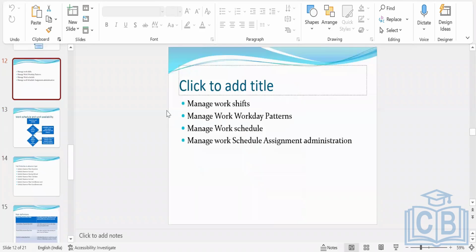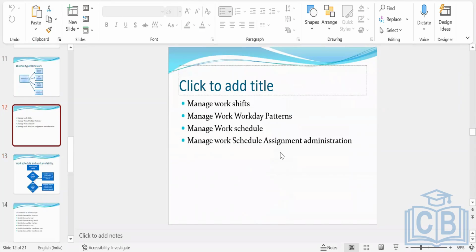Covered shift pattern, managing work shift. What is a work shift? When we have a work shift, it means workers are working from 9 to 5 shift pattern or not. Workers are working in that time period or not. That is work shift.